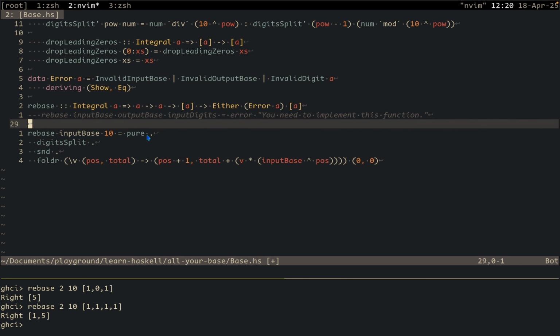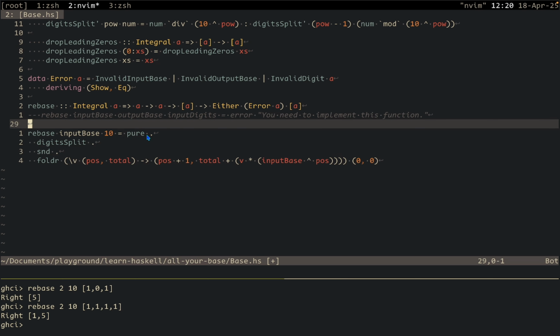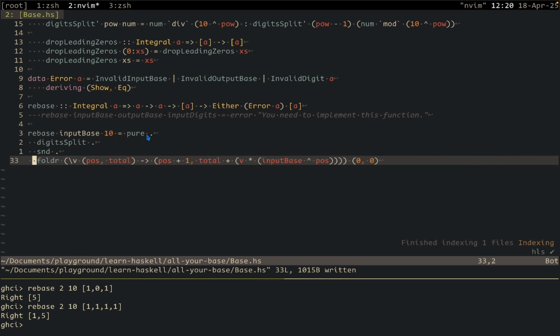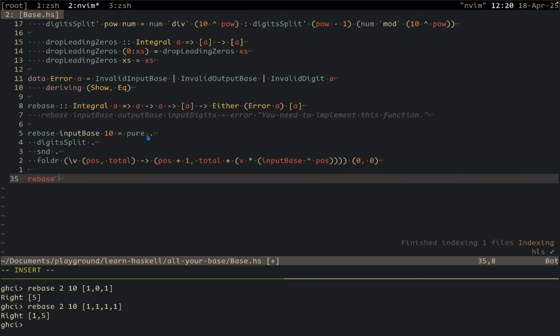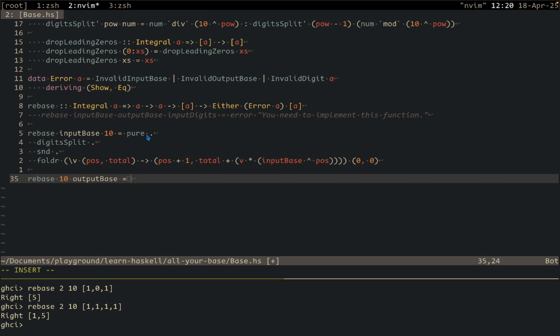Yeah, I think this is a bit cleaner. Maybe still ugly, who knows? But this definitely looks a bit cleaner to me. So the next case: rebase when we have 10 as the input base and the output base is whatever it is.